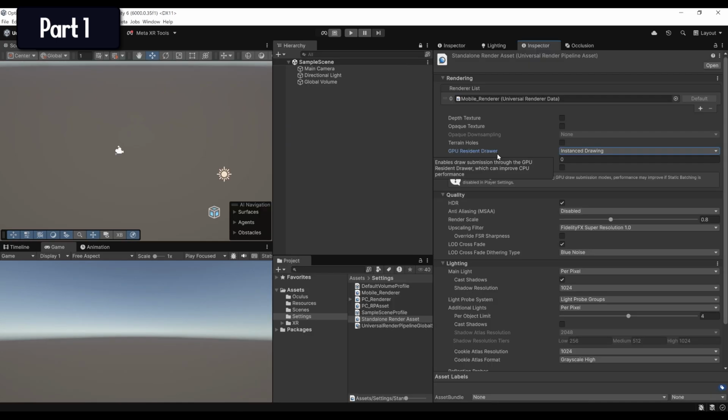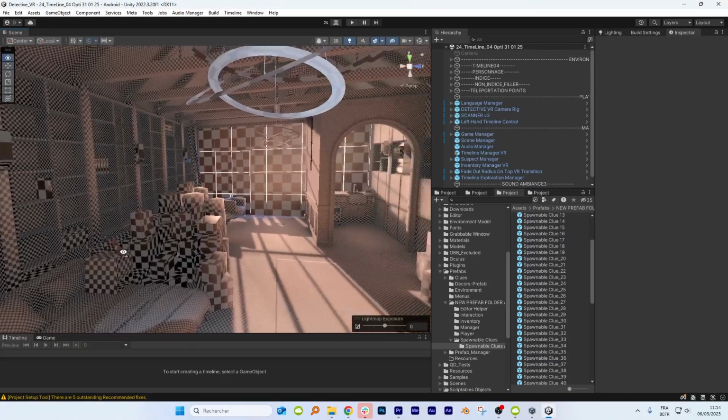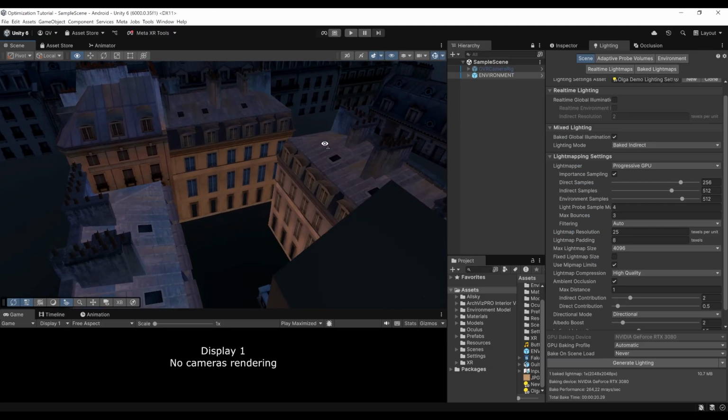After learning how to optimize the Unity settings for a VR project, in this video we are going to learn how to optimize a VR scene.